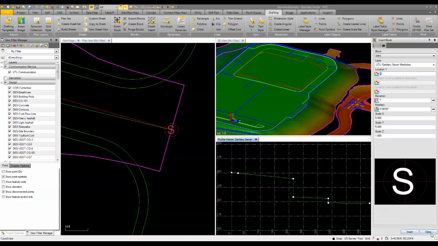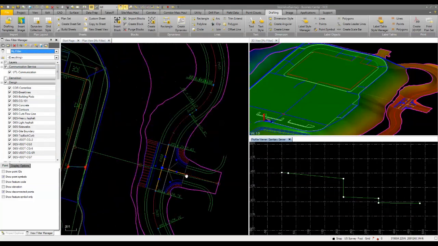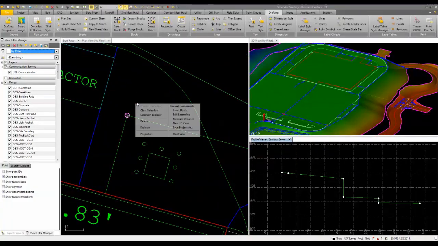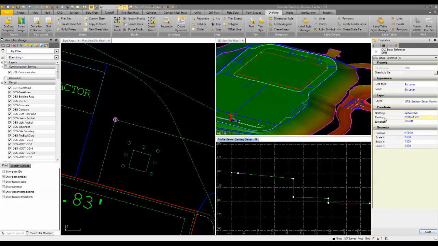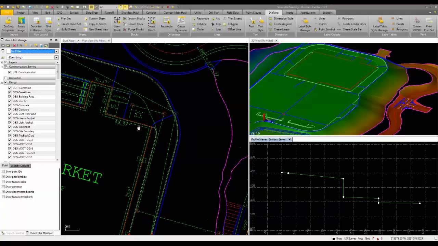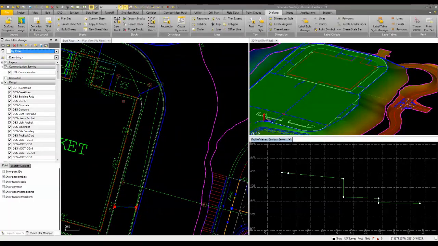Now to fix this other one, let's go back over here. It's just a matter of selecting it, going to the properties, and changing the scale in the X and the Y. And now we've got that scaled out. So now we've got our sanitary, our storm. Next we will add in our gas, water, and power. So we'll do them separately.